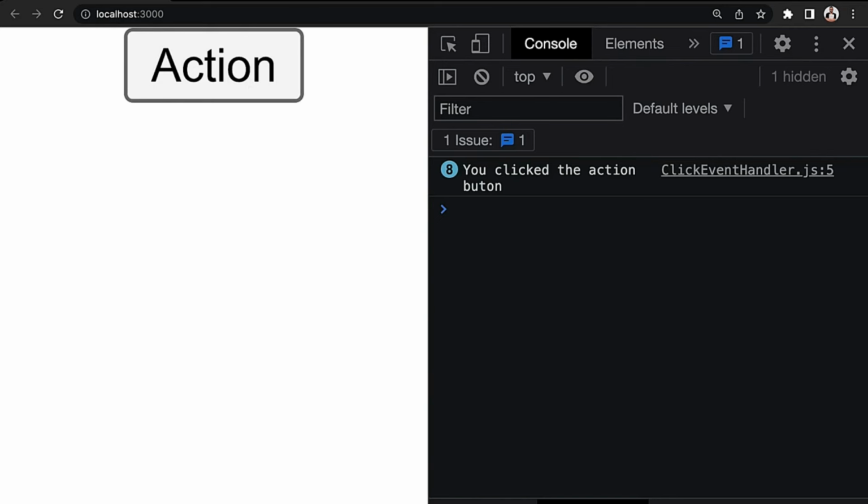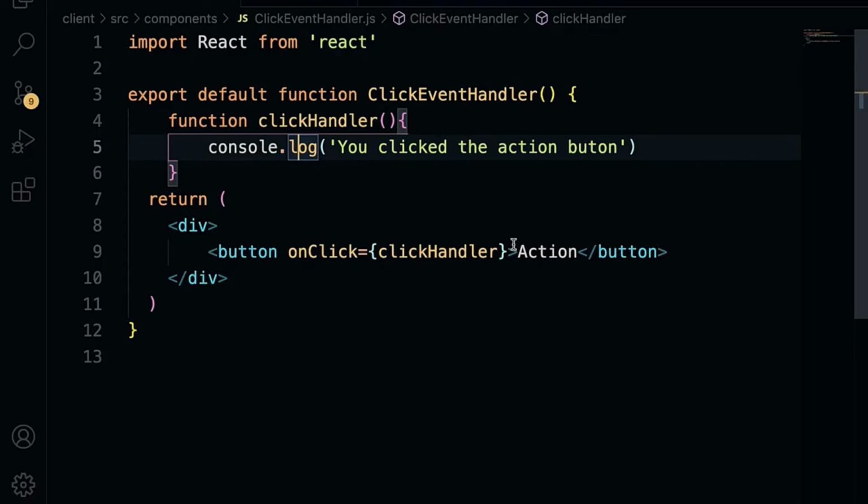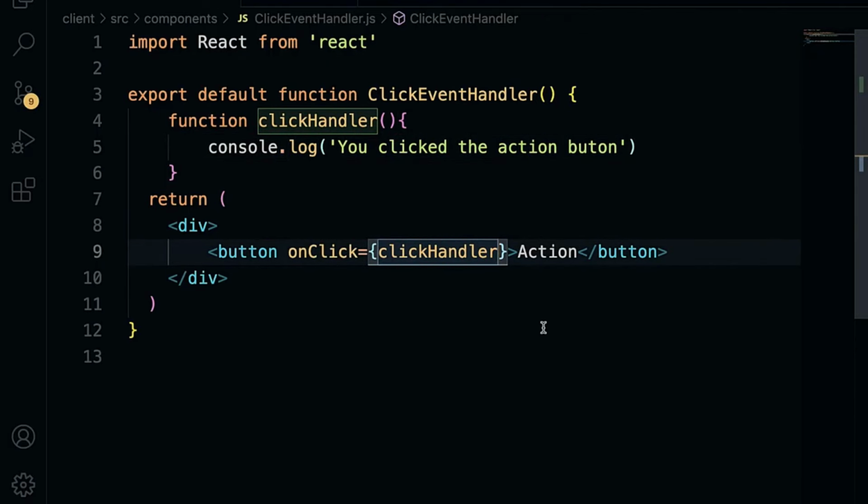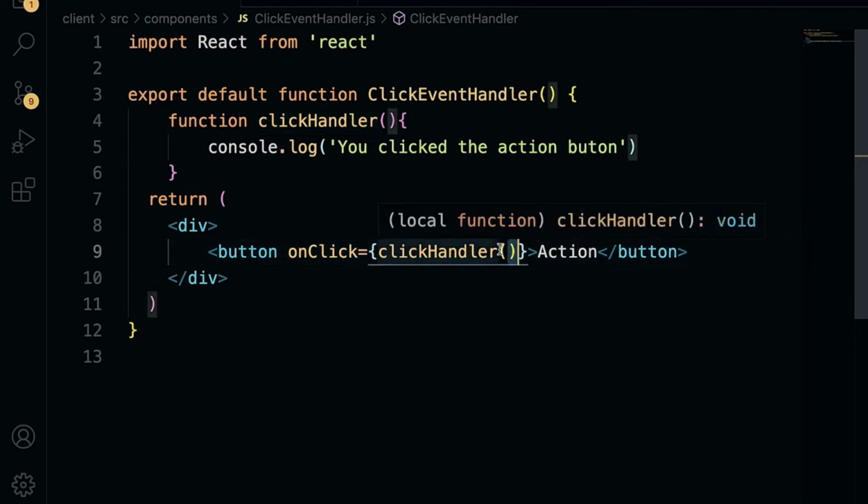Alright, so go back to the code and let's highlight the common mistake that we beginners make with event handling. Sometimes you may like to do something like this, adding the parentheses. When you include the parentheses, it becomes a function call. So let's see the behavior when you include the parentheses.